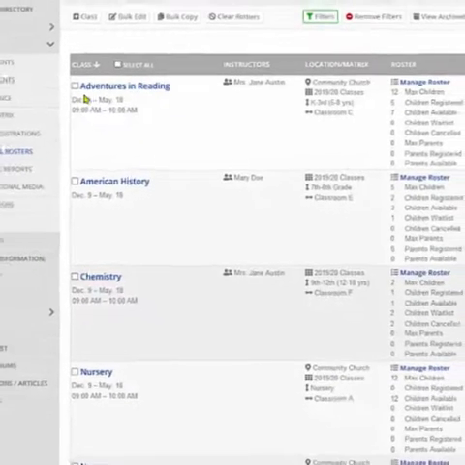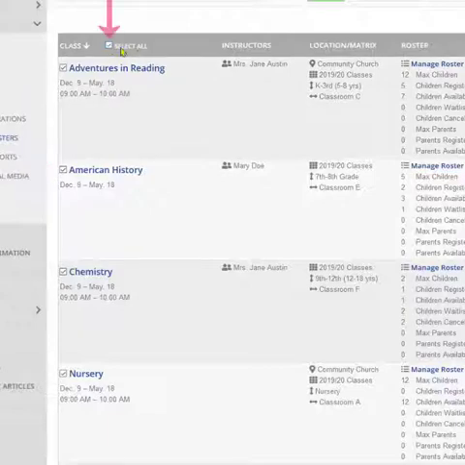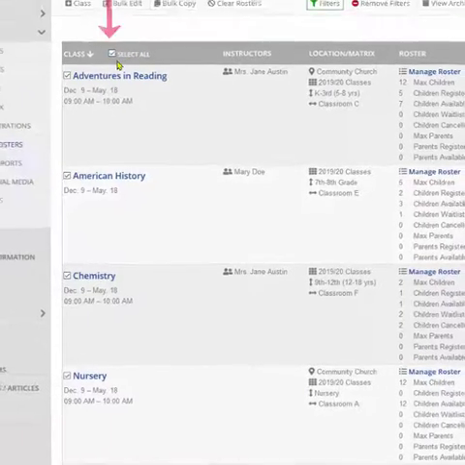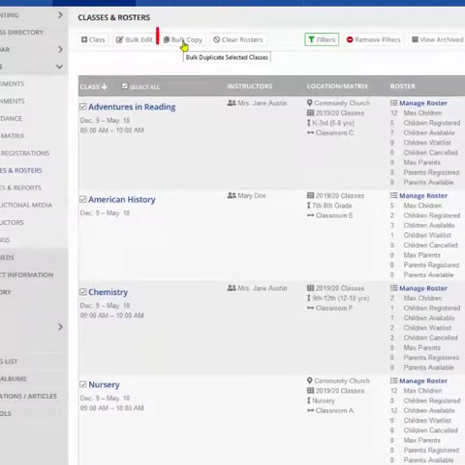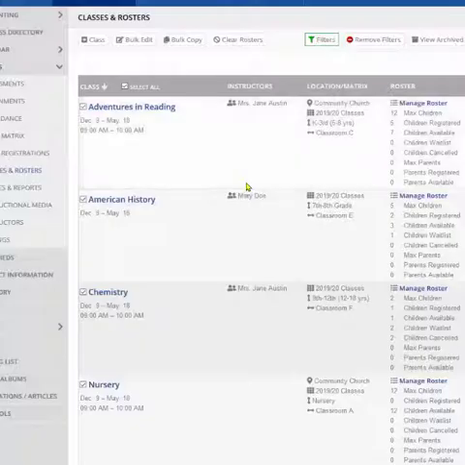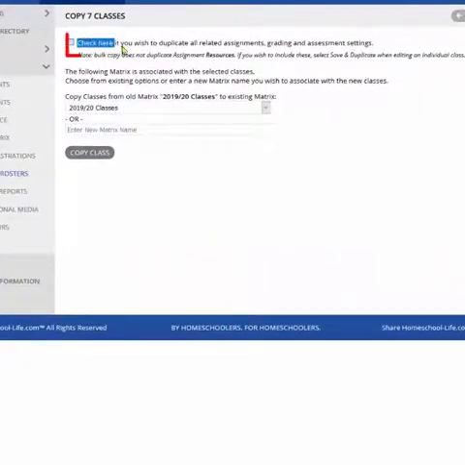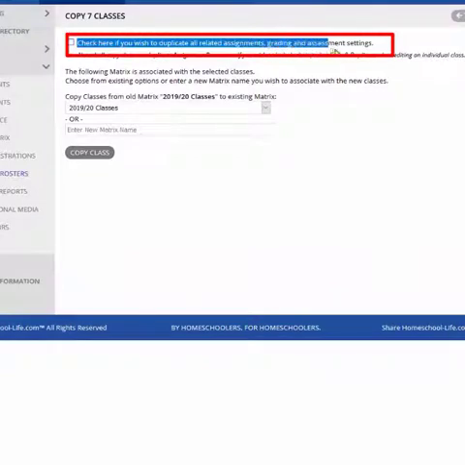You can choose from here individual classes that you want to copy, or you could do a bulk copy by selecting all. So we're going to do a select all, and we're going to choose the bulk copy. And yes, I want to bulk copy those 7 classes. Now, it's going to ask you a couple things. First of all, it's going to ask you if you wish to duplicate all of the related assignments, grading, and assessments that were in the previous classes into the new classes.